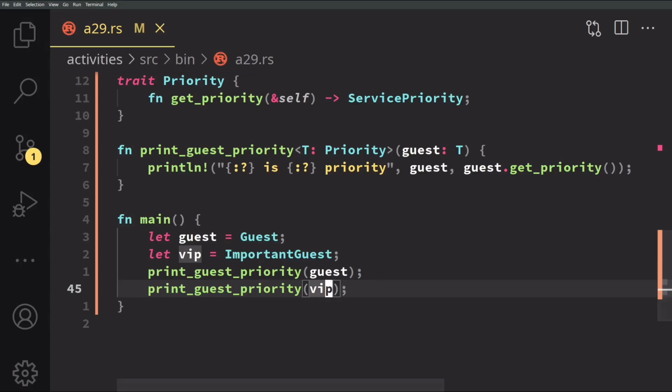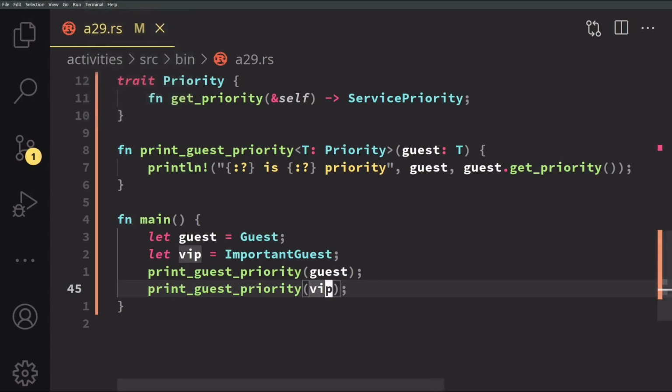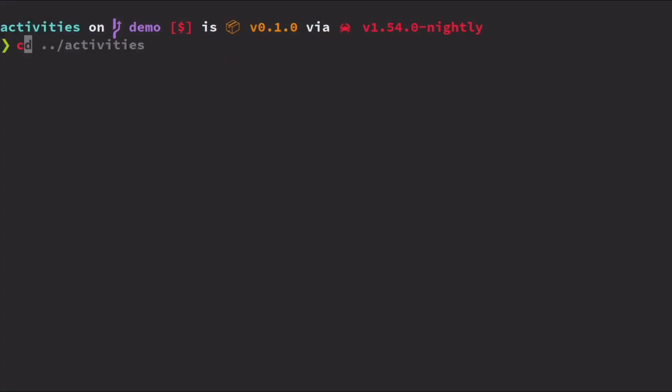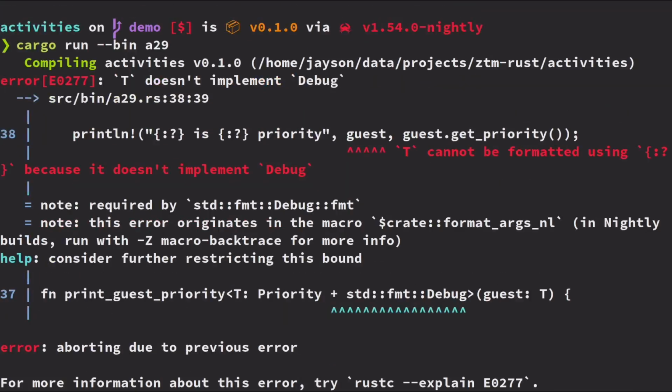To run the program, we'll open up a new terminal. That can be done by going to Terminal, New Terminal. We're on Activity 29, so you'll do cargo run --bin a29. You'll see that we have some errors here. We can see that it indicates that our generic type T doesn't implement debug. And we have our guest, and it says T cannot be formatted using the debug token because it doesn't implement debug.